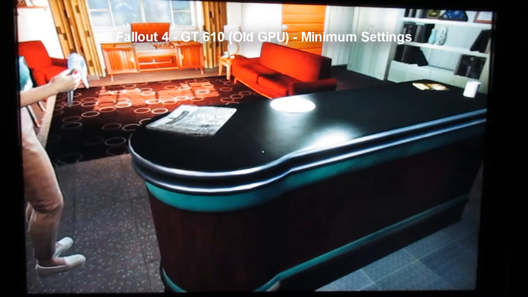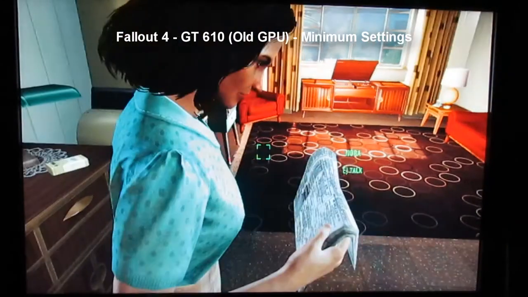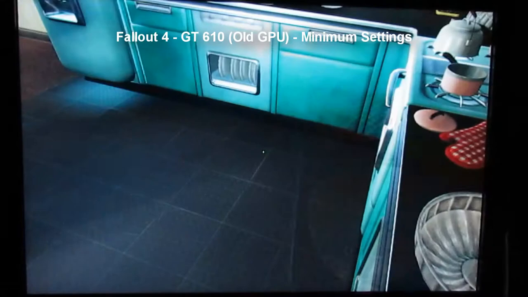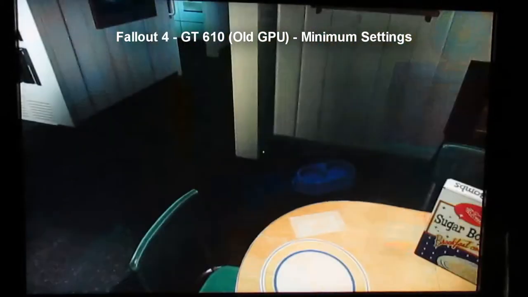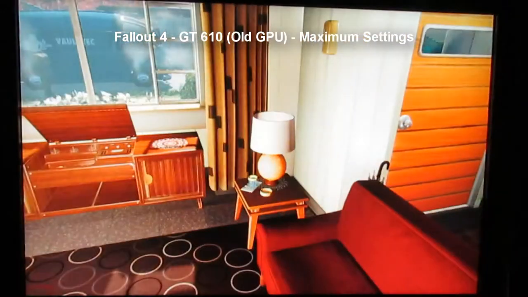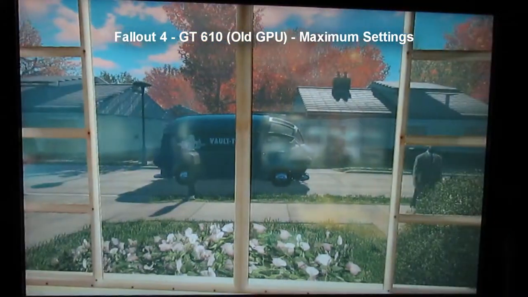I am now playing Fallout 4 at minimum settings on the old graphics card. I am getting an average frame rate of 7.4 frames per second. Here I am playing Fallout 4 at maximum settings on the old graphics card. I am getting an average frame rate of 5.6 frames per second.